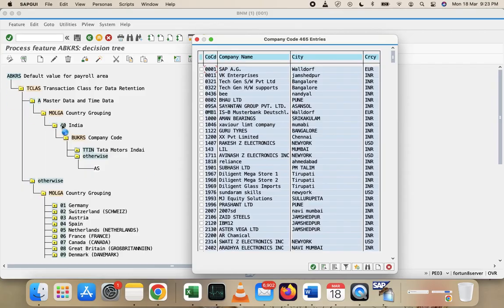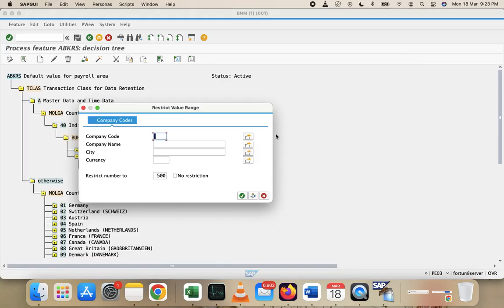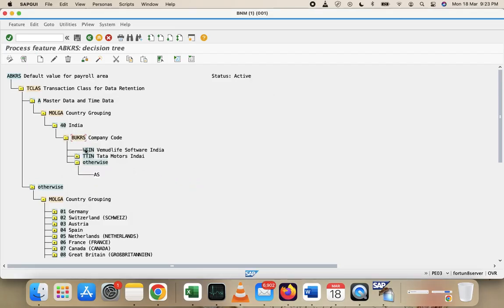So I want to add a company code. How would I add it? I'll go into the filter and search for my company code, VSIN. I'll hit enter and now found Wemuth Life Software India Limited. Right click it, check it, and activate it. And so now I have added it over here.